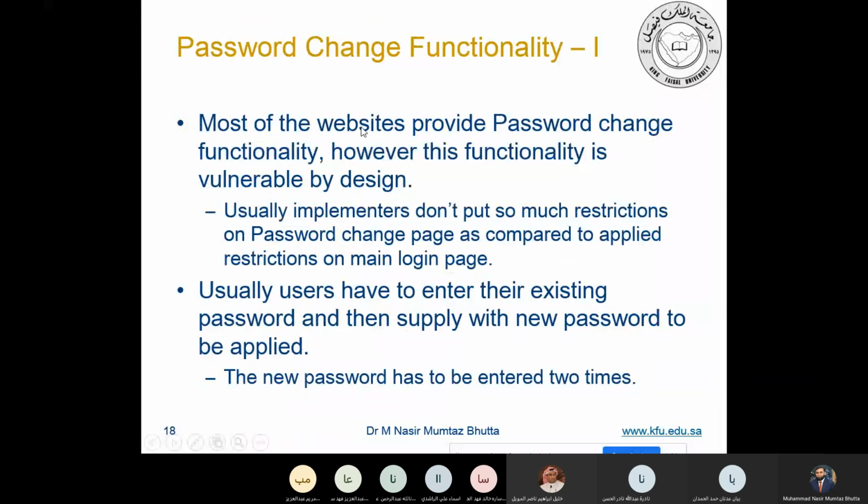Now, another situation is password change functionality. Most websites provide you password change functionality, but in the password change functionality there is a flaw.